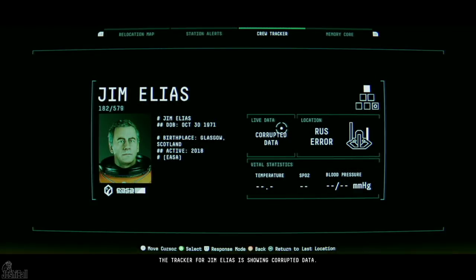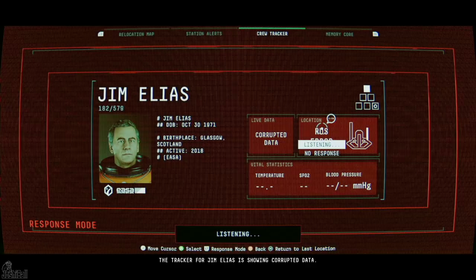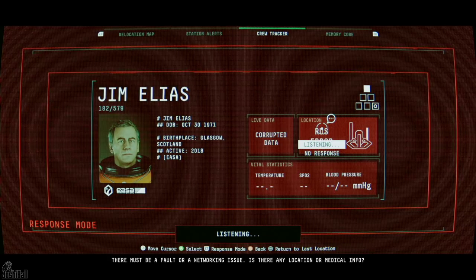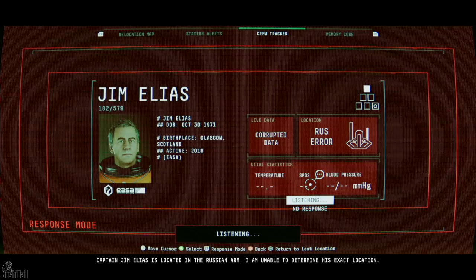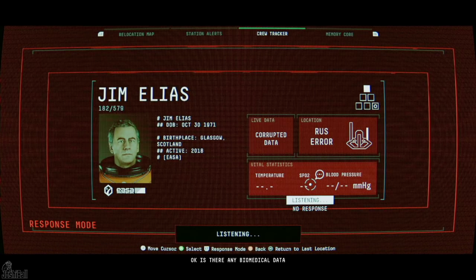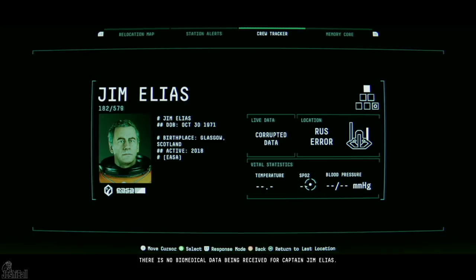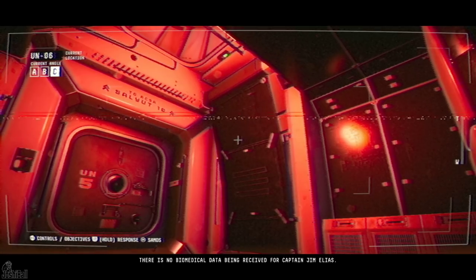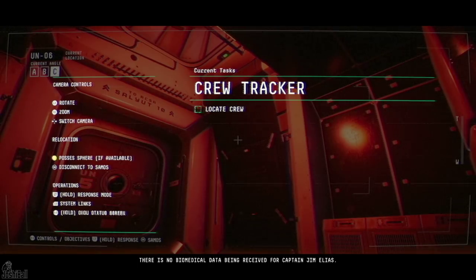The tracker for Jim Elias is showing corrupted data. There must be a fault, or a networking issue. Is there any location or medical info? Captain Jim Elias is located in the Russian arm. I am unable to determine his exact location. Okay, is there any biomedical data making it through? There is no biomedical data being received for Captain Jim Elias.